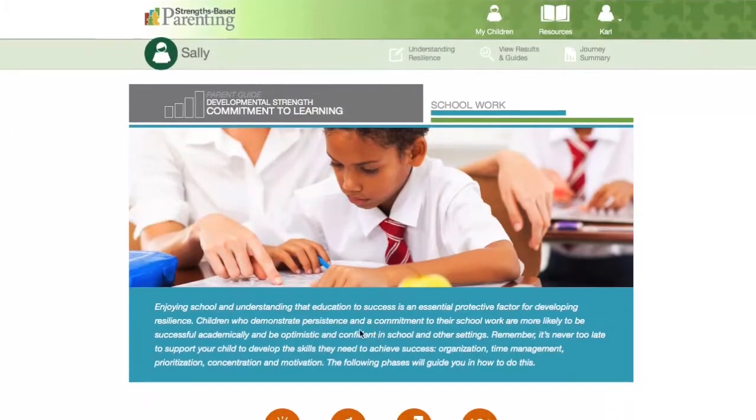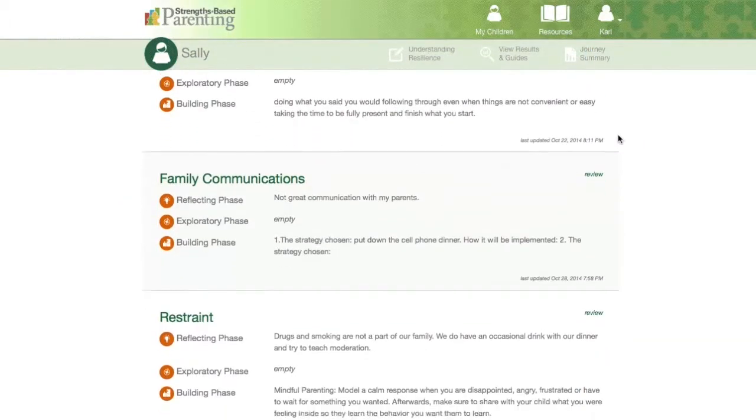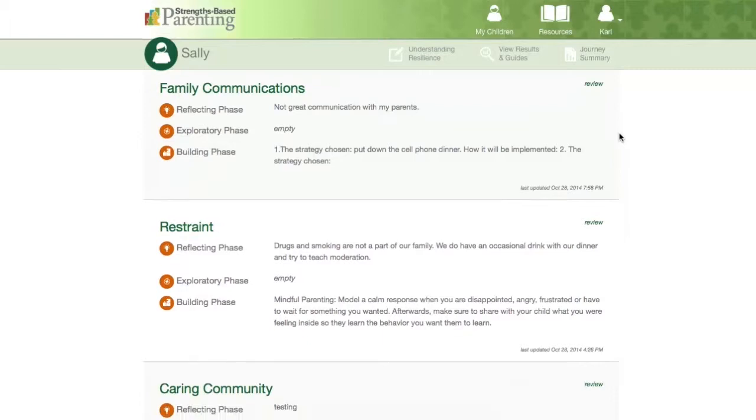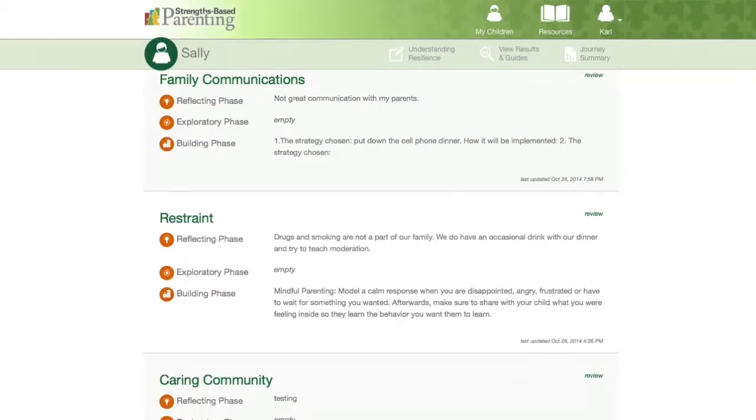Your progress can be monitored by clicking on the Journal Summary button in the sub-menu at the top. This page provides an overall summary of all the entries in each of the 31 parent guides. To easily review any of the parent guides, simply click on the Review button on the top right.